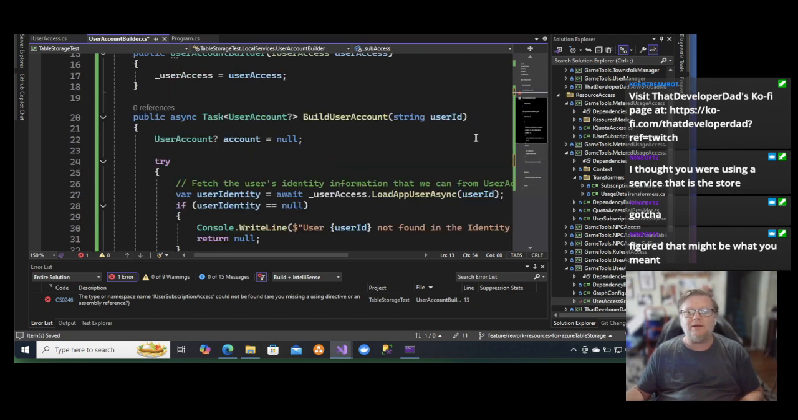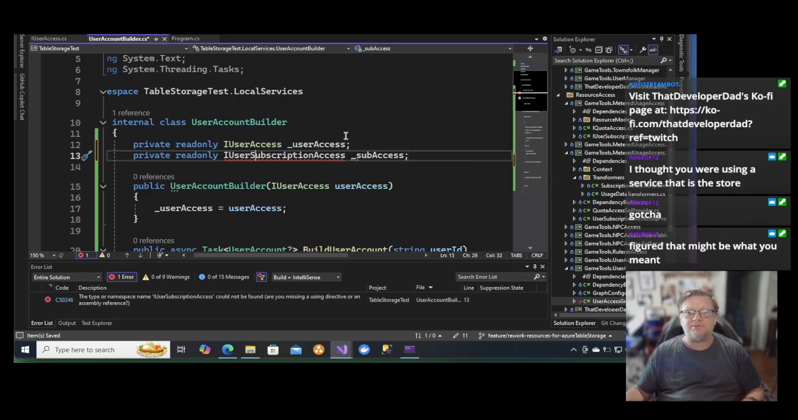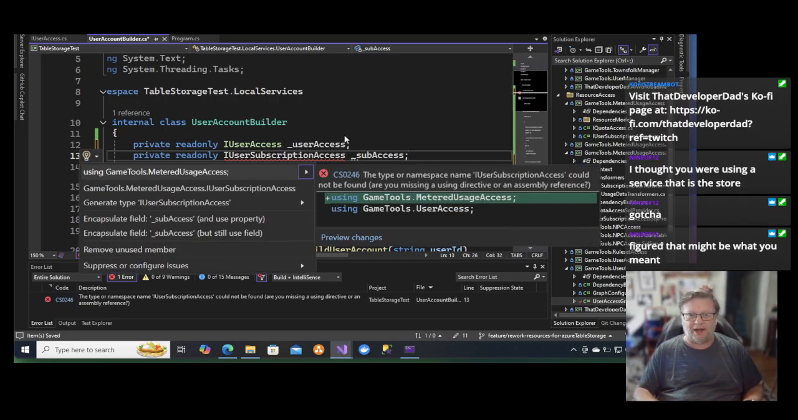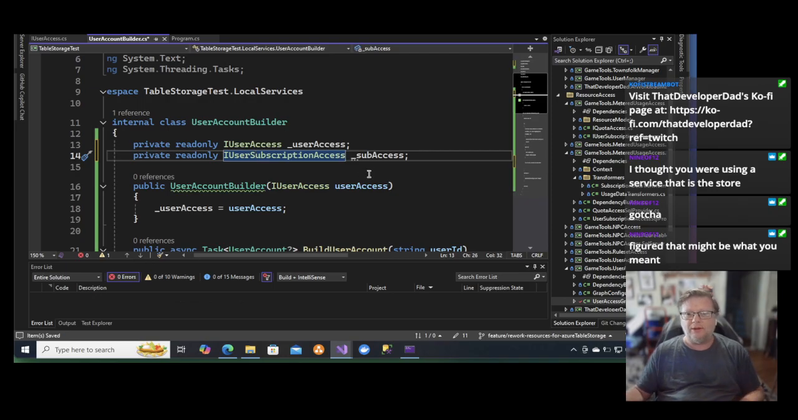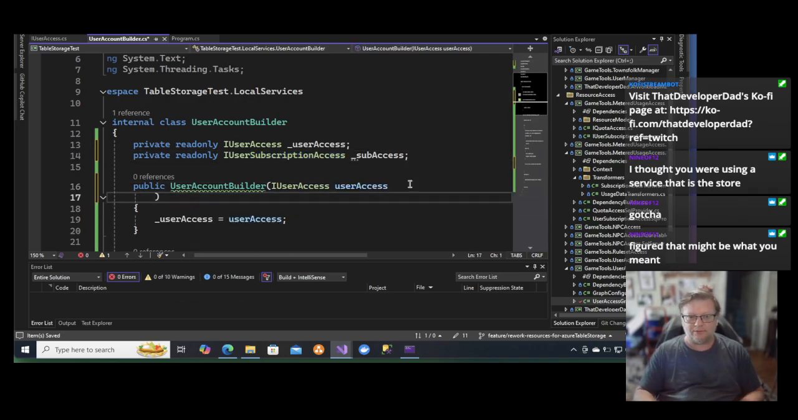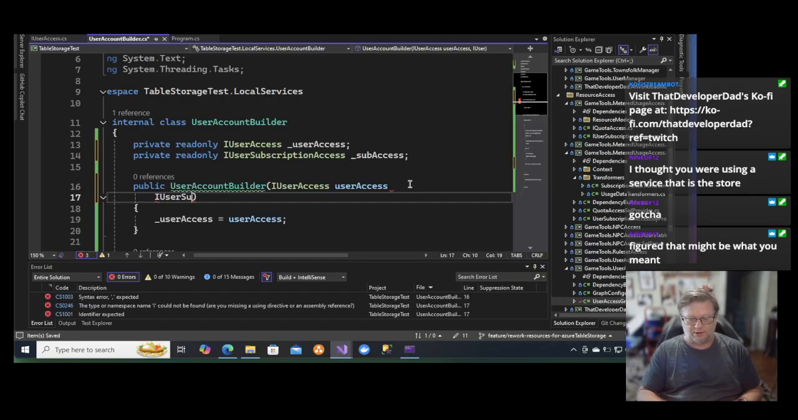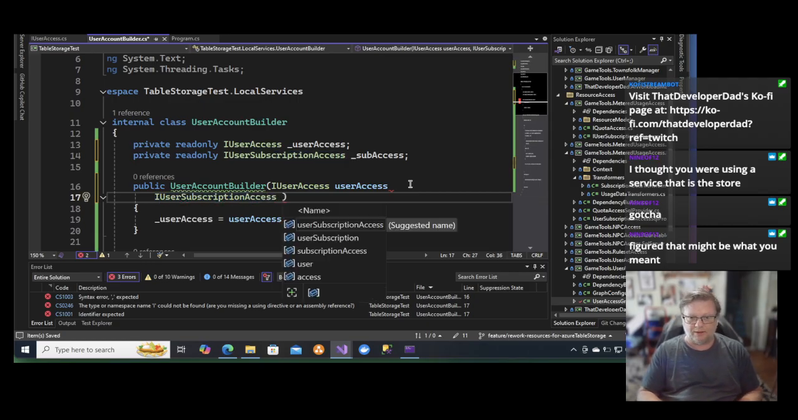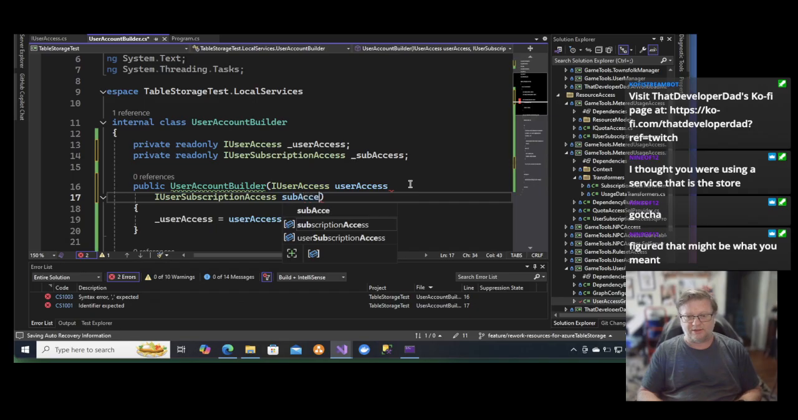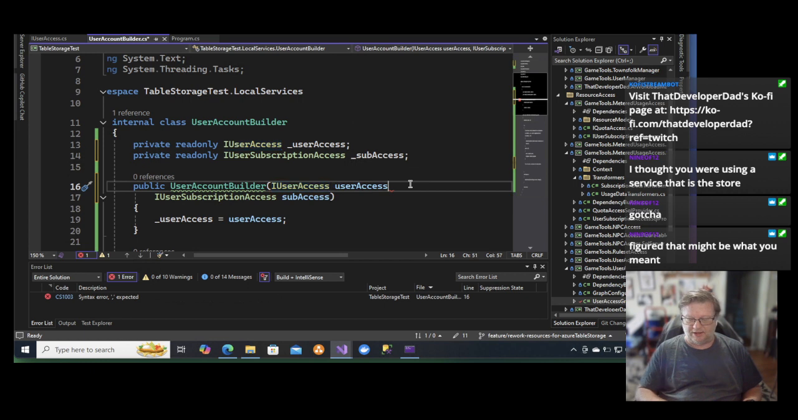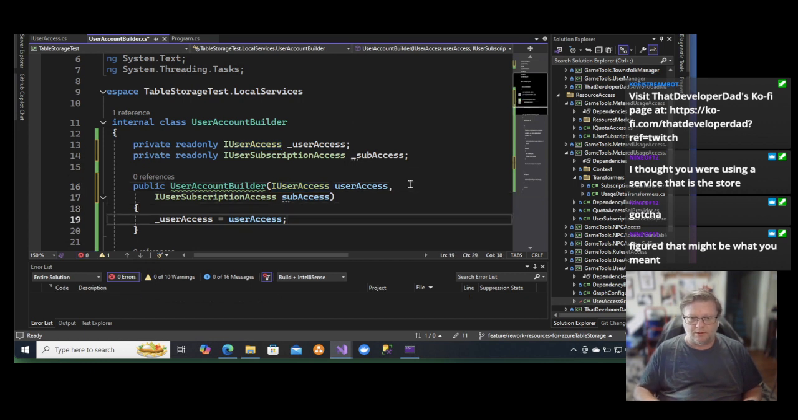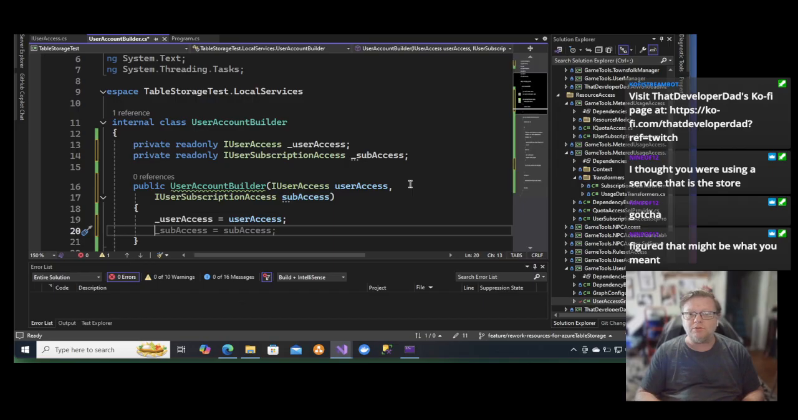So user ID, I do not have the user subscription access referenced yet, but I do now. Boop. And I'm going to need to pass that in. And I need the user subscription access, sub access, and that needs a comma. Otherwise, the poor little compiler will get confused. And there's sub access.